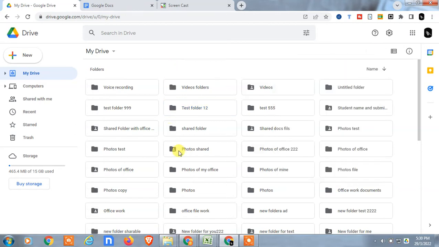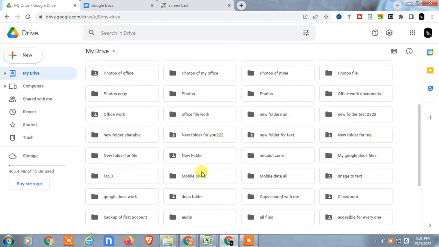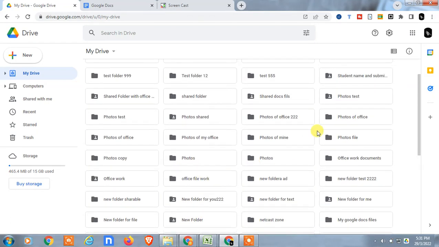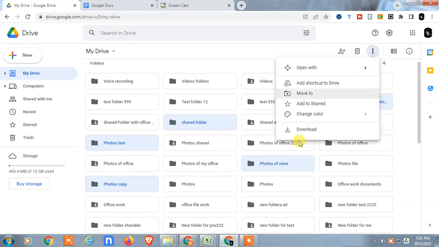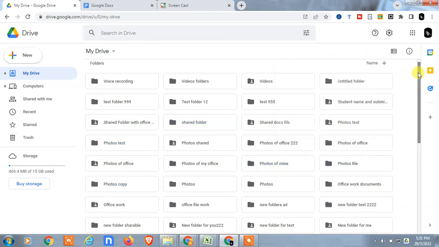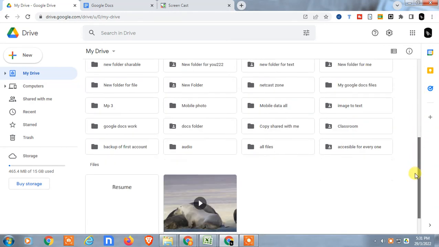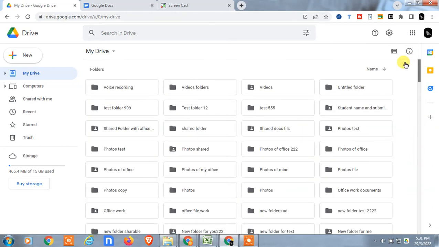Now if you want to select random files and folders, just click the Control key on your keyboard and hold it. Now you can click on the folders or files which you want to select. Now you can see I selected 5 folders randomly, and now just click on the three dot option and you can download.